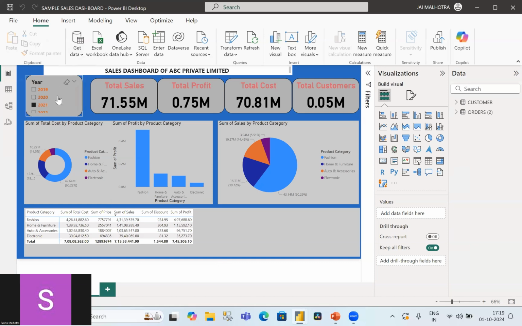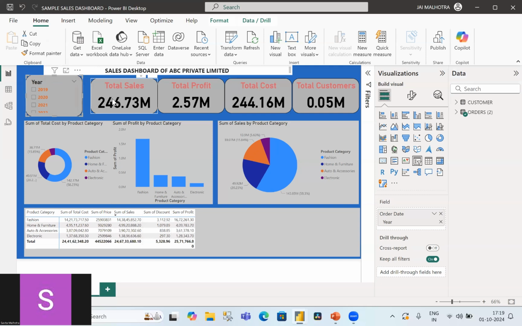So here we have different years. This is a slicer. We have different years, 2019, 20, 21, 22. So altogether, we have 4 years of data. You can clear the selection from here. You will see that it will display the entire information. This is not the filtered information now.